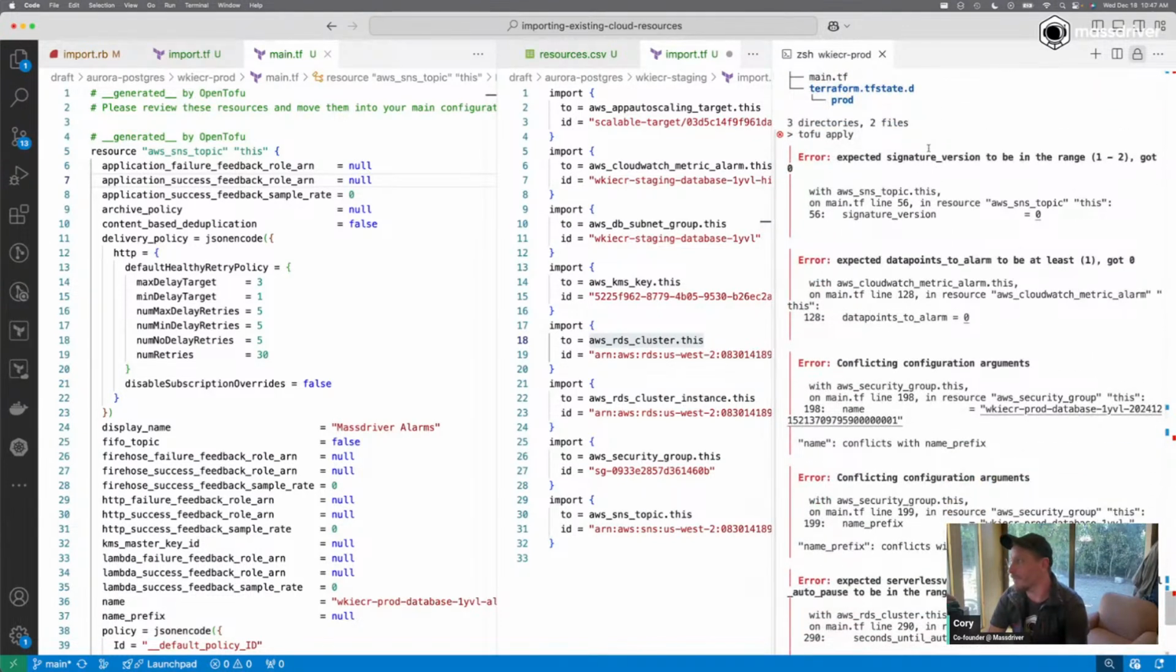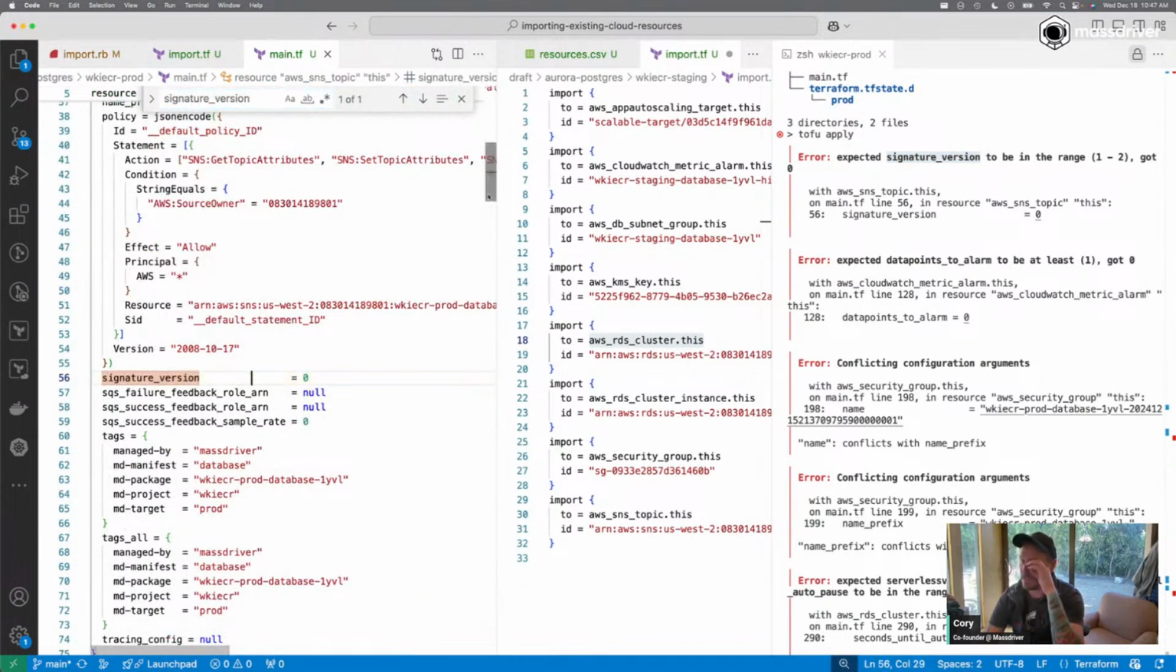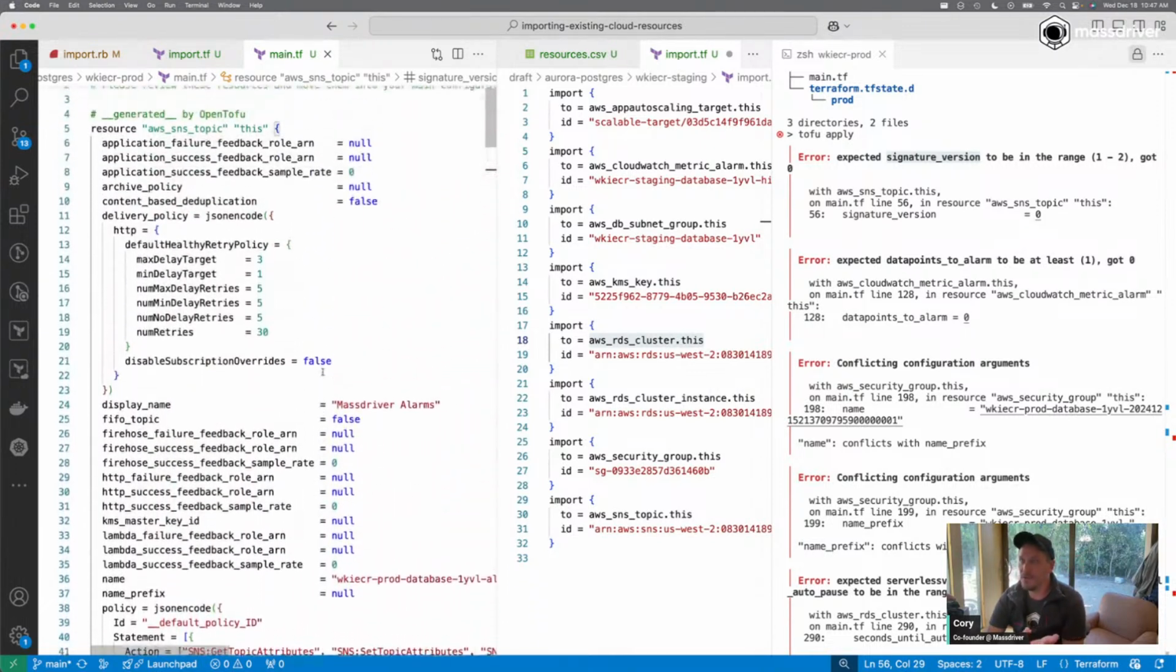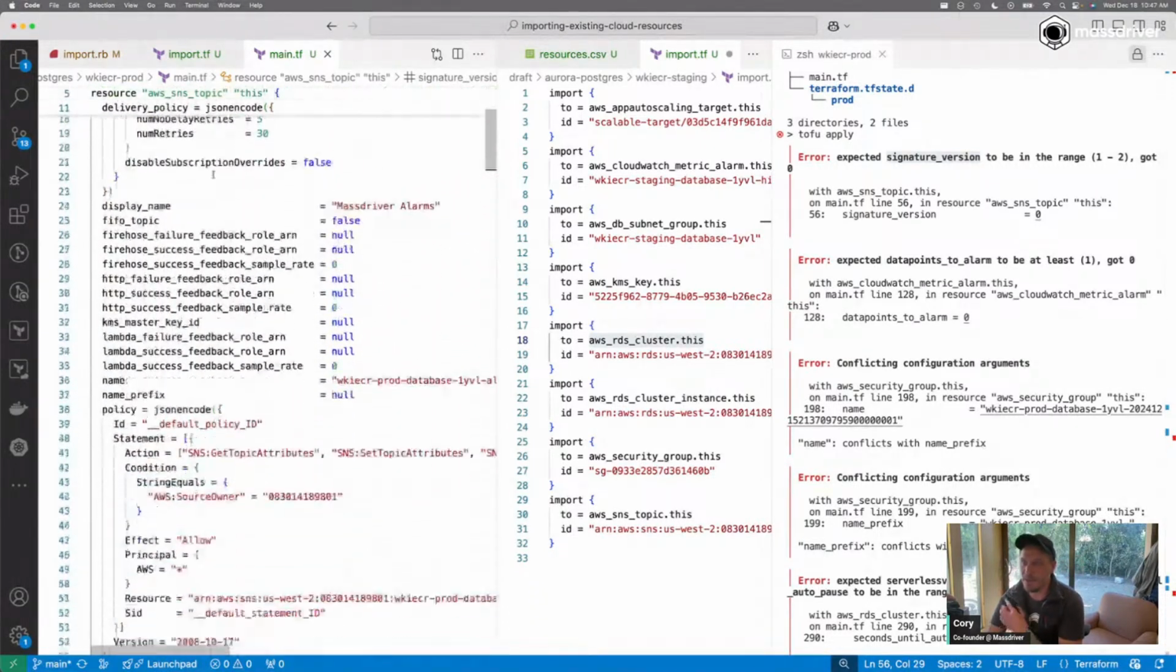They're what we got. So the first thing you see here is signature version. So I'm going to pop over here and search for signature version, and you can see that signature version is set to 0. Now, what is signature version? Because there's so many fields in here, I couldn't even tell you. It's SNS topic signature version.